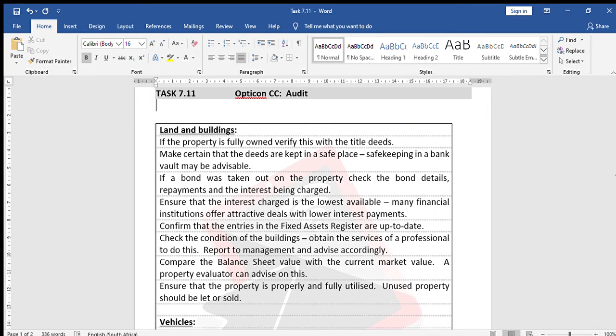Hello grade 12, this is task 7.11 in your textbook on page 339. Okay, so this is for Opticon CC. It's a question on auditing, okay, which is very important. This question is quite detailed, but you do get aspects of this in exams.